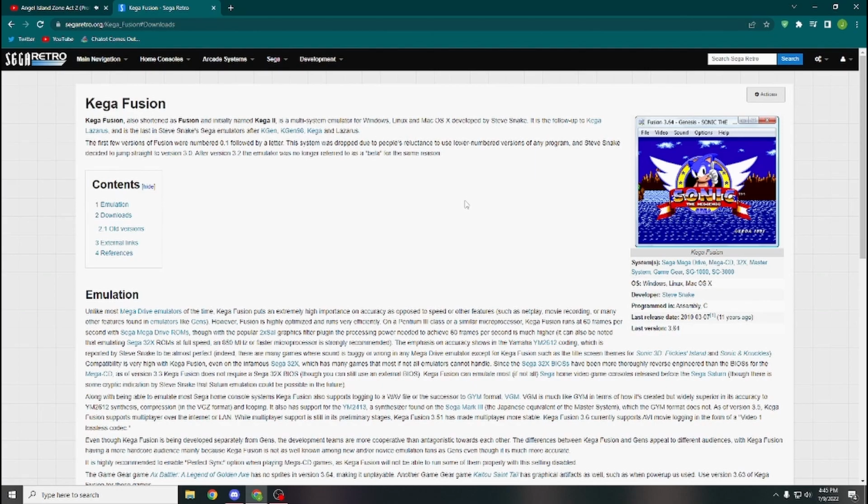It is the follow-up to Kega Lazarus, and is the last in Steve Snake's Sega emulators after Kgen 98, Kega, and Lazarus. The first few versions of Fusion were numbered 0.1, followed by a letter. This system was dropped due to people's reluctance to use lower numbered versions of any program, and Steve Snake decided to jump straight to version 3.0. After version 3.2, the emulator was no longer referred to as a beta for the same reason.